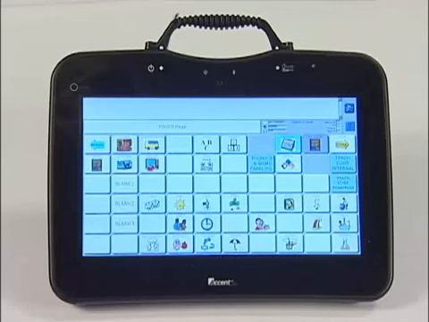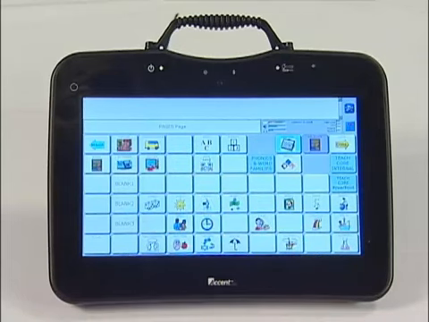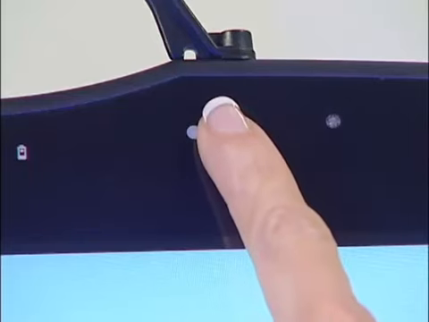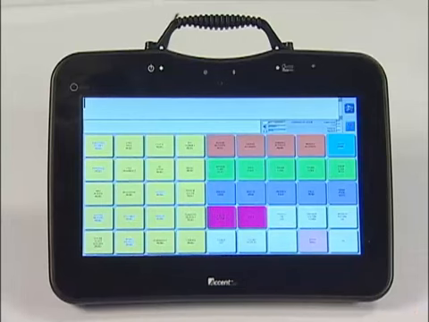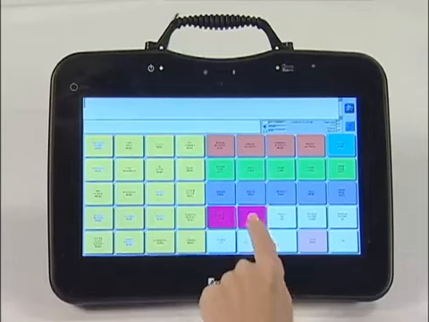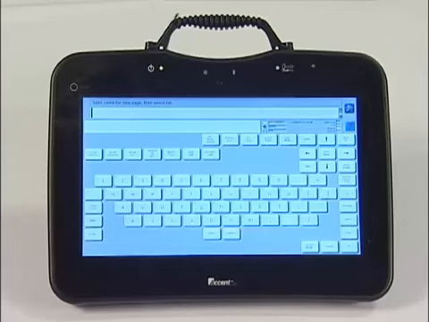If you want to link a new page to a key, first you need to create a new page. To do this, enter the toolbox. Then touch Create Page. Create Page is a purple key in the middle of the screen. Type the name of your page.